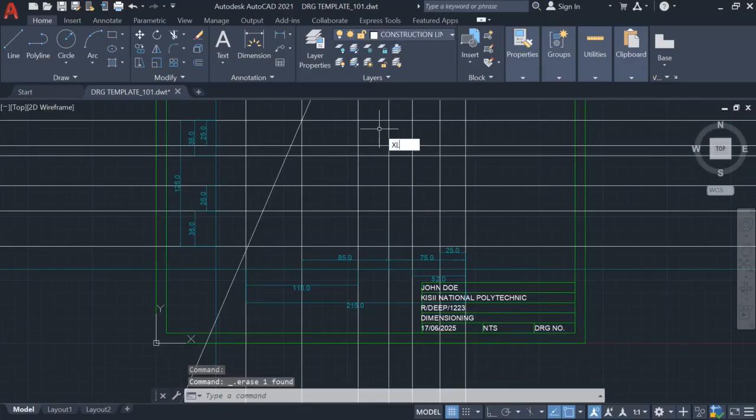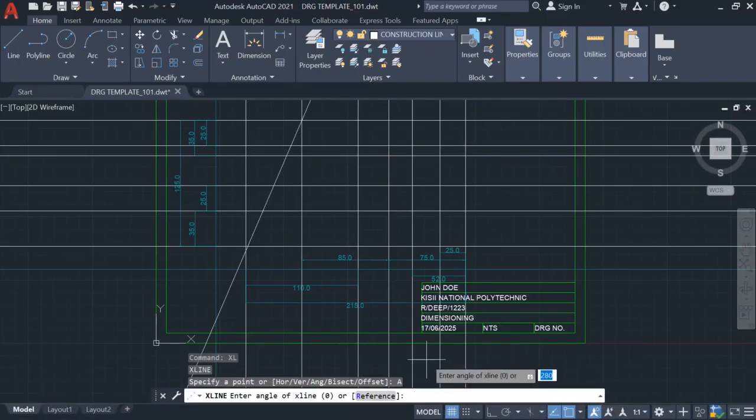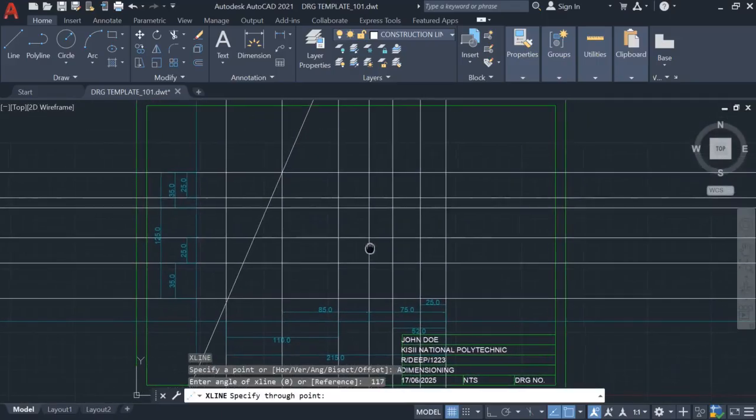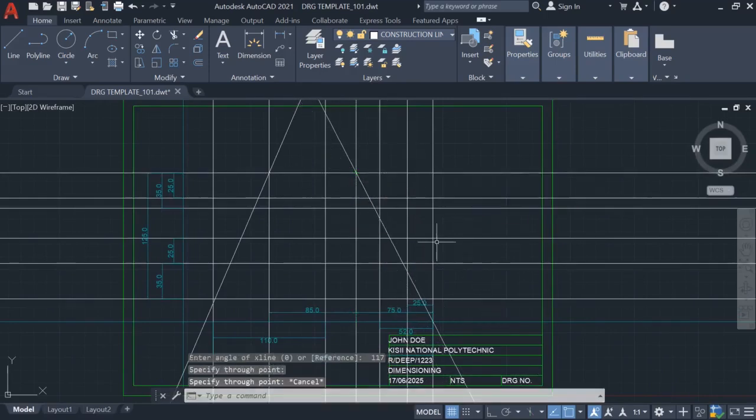And let us do that again, XL, enter, let us choose Angular. The angle is 117, enter. Then we just pan this down so that I can find the right point this time. So this is the point. I click there and that angle should be at 63 degrees.